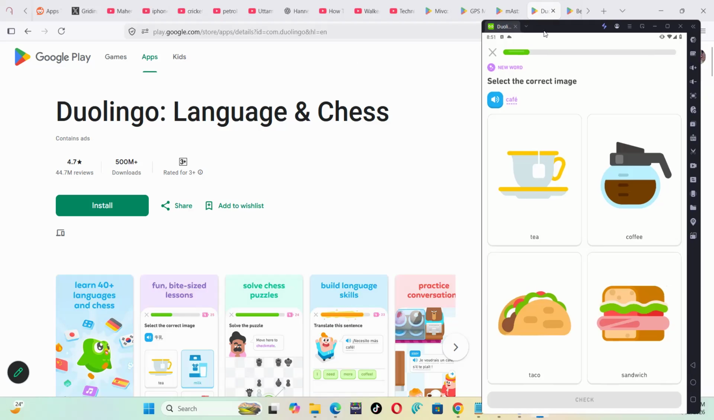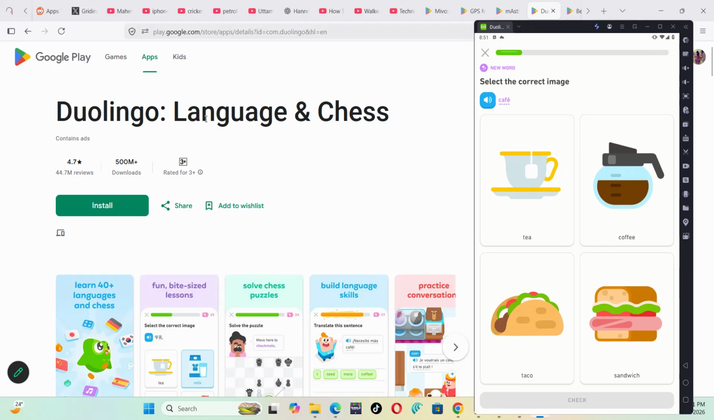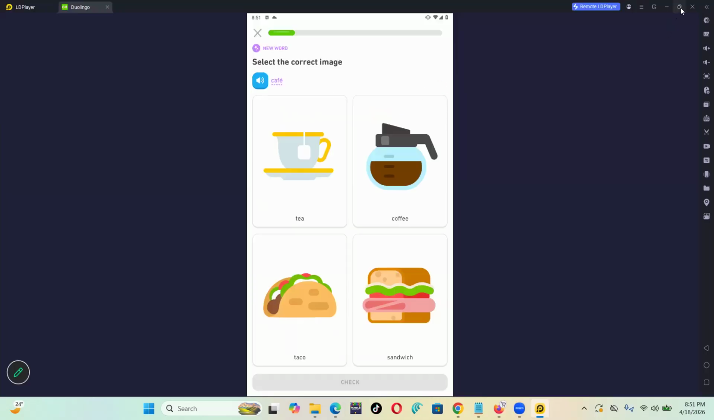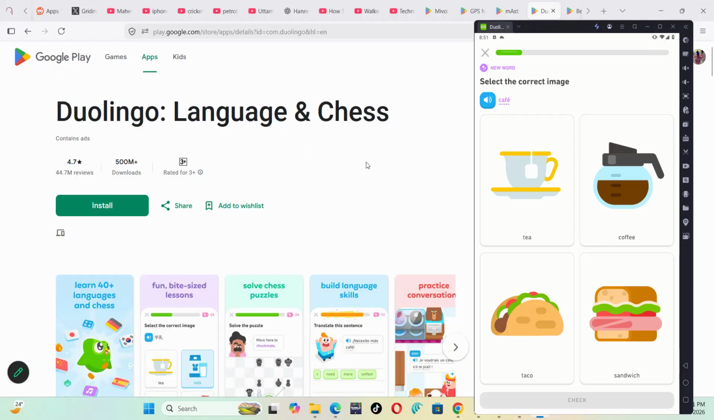Hey, hi. Today I present to you Duolingo, an app which helps you to learn new languages. I'm trying to learn Spanish, so I'm also using the app. Okay, I selected beginner. Make sure when you're setting this up, you select the language that you want to learn.